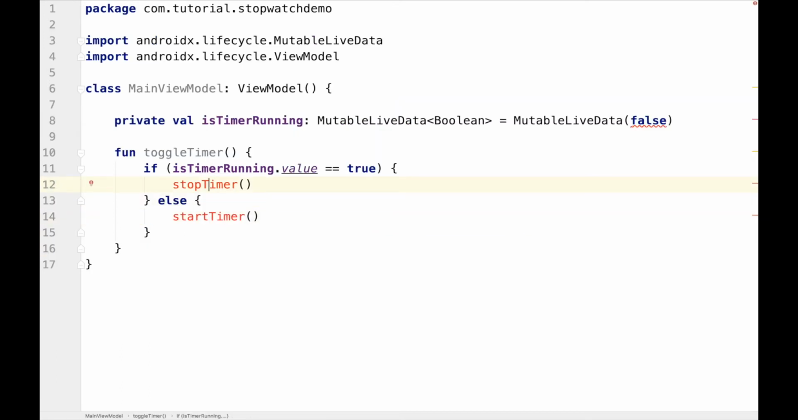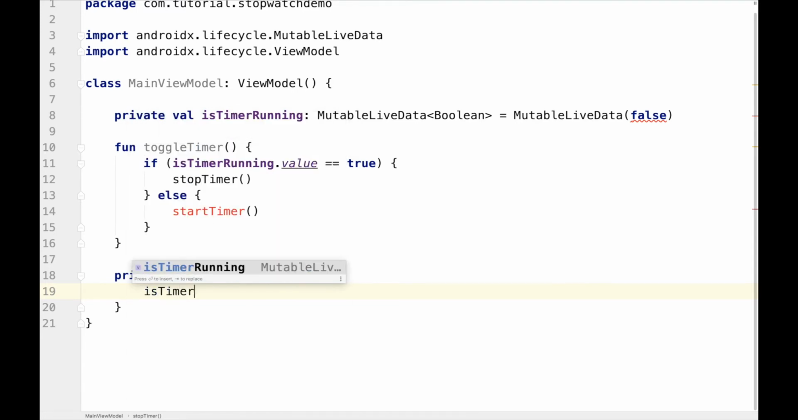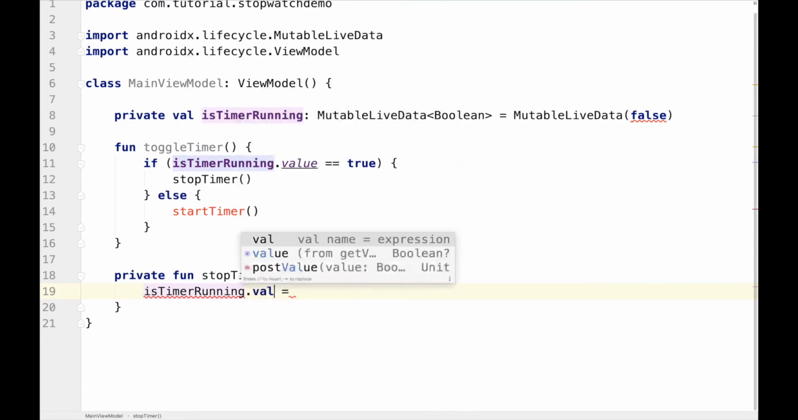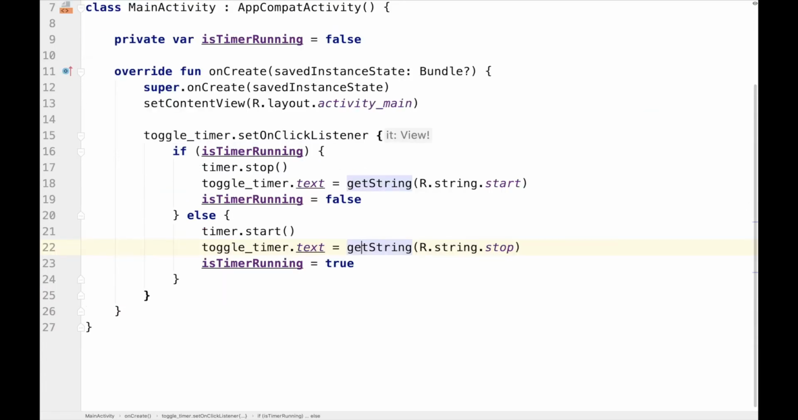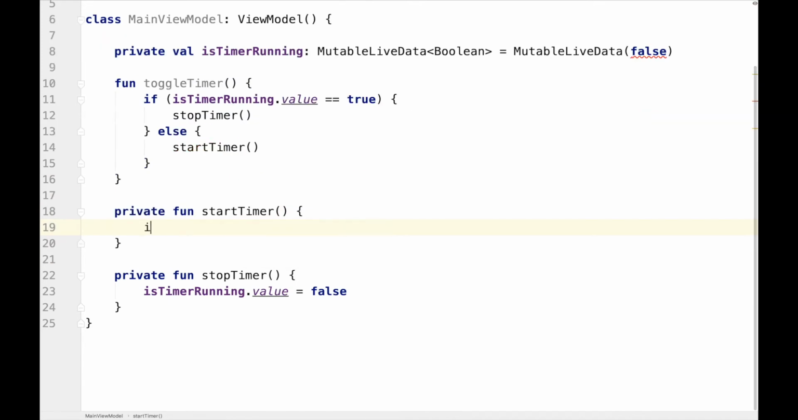So let's define these two functions here. So the first one is startTimer. So let's first define the stopTimer one. So that one, we want first to change the value to be that the timer is no longer running. So the same thing we did here for the activity, false. And then for startTimer, we want to say that the value here is equal to true. The timer is running, right?